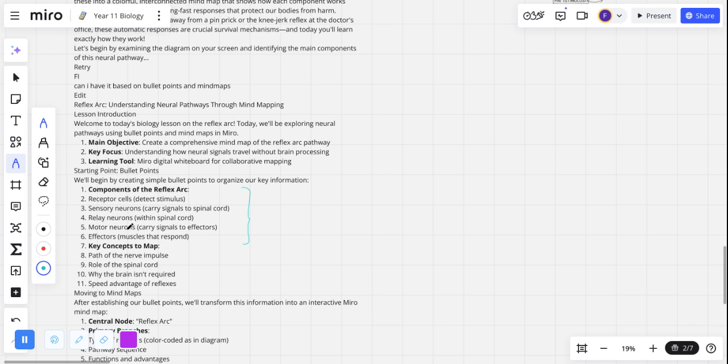So we've got a set of words here: receptor cells, sensory neurons, relay neurons, motor neurons, and effectors. Now, there's one thing in there that isn't written, and that's a stimulus. So you need to make these bullet points, but you need to make them in your own words that explains it to you.